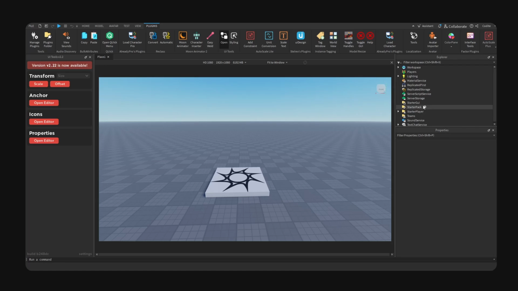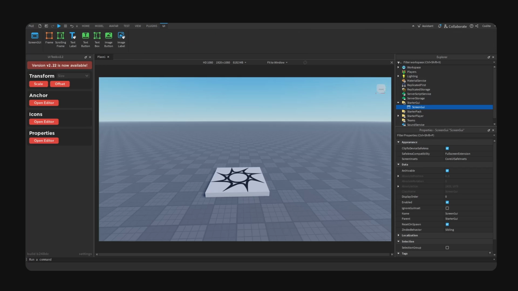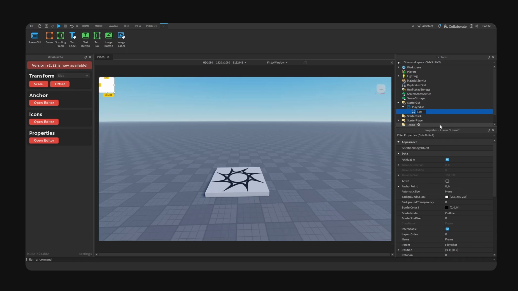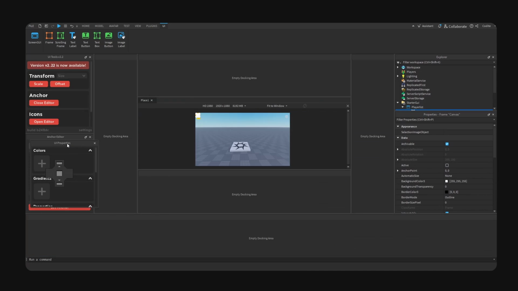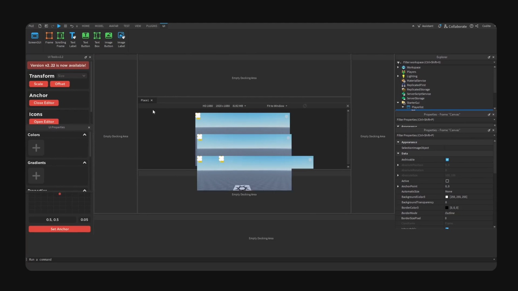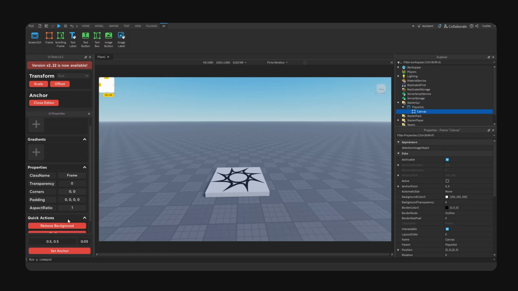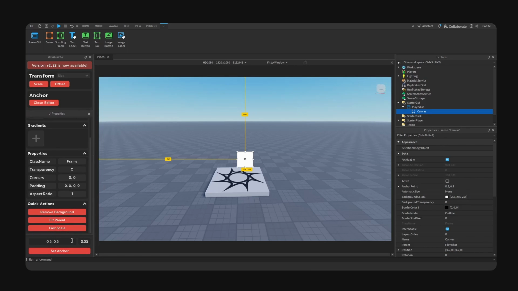So yeah, very simple. Let's start with a ScreenGui inside of StarterGui right here. I'm just gonna call this PlayerList. Very simple, we're gonna add a frame. We're going to call this one Canvas. Roblox added this little update, all these docking areas just start popping up. Anyways, let's go for set anchor, fit parent, and remove background.